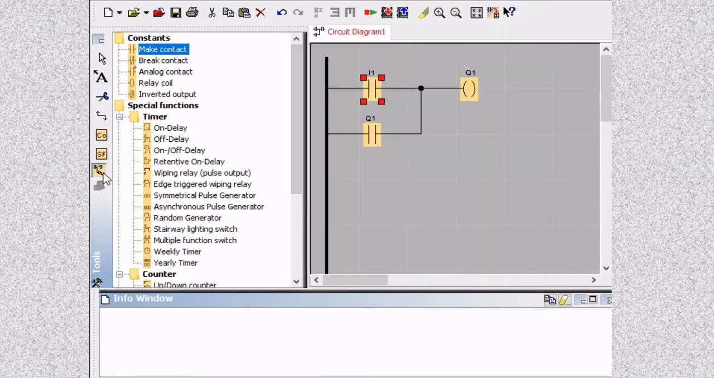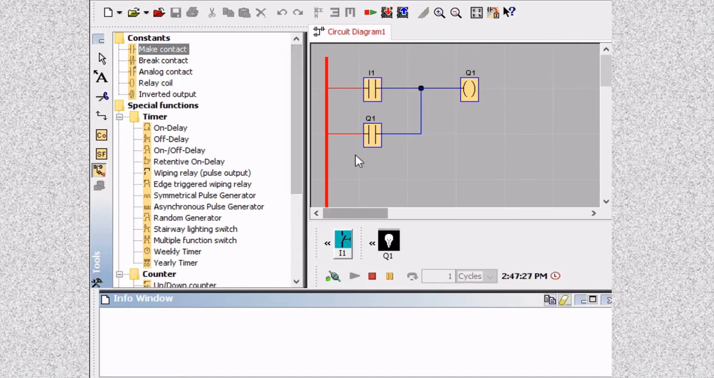And when we simulate this, we can see that when I close the button, it activates Q. When I open or release the button, then the latching contact, the retaining circuit there, keeps the circuit active.